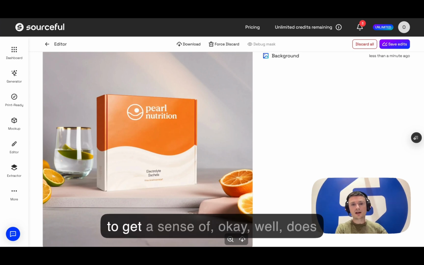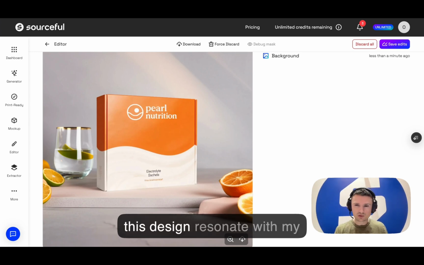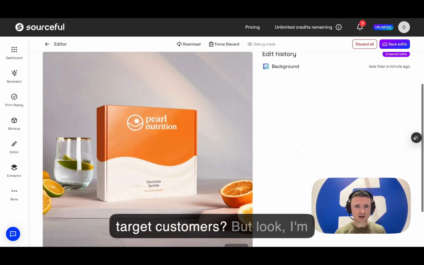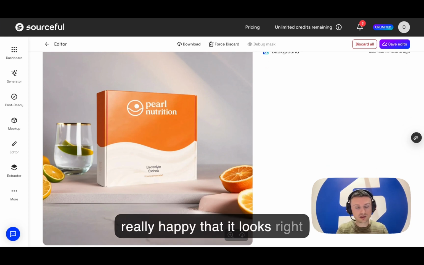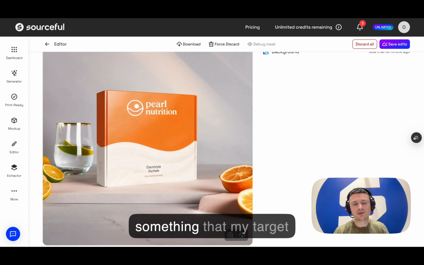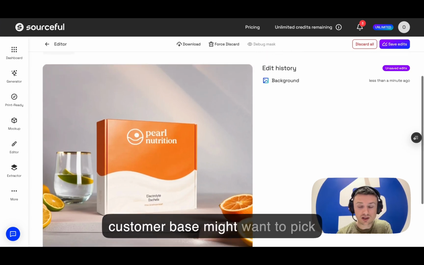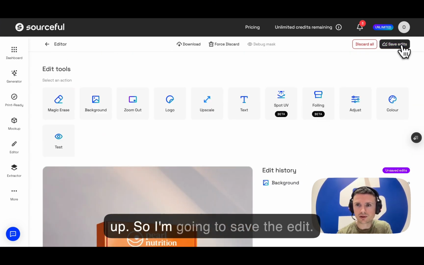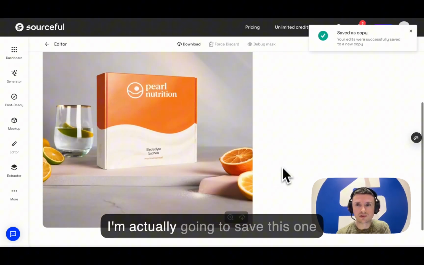This is a way that I can start to get a sense of, okay, does this design resonate with my target customers? But look, I'm really happy that it looks right next to some oranges. It looks right next to a glass. It looks like something that my target customer base might want to pick up. So I'm going to save the edit. I'm actually going to save this one as a copy so it doesn't overwrite my previous design.